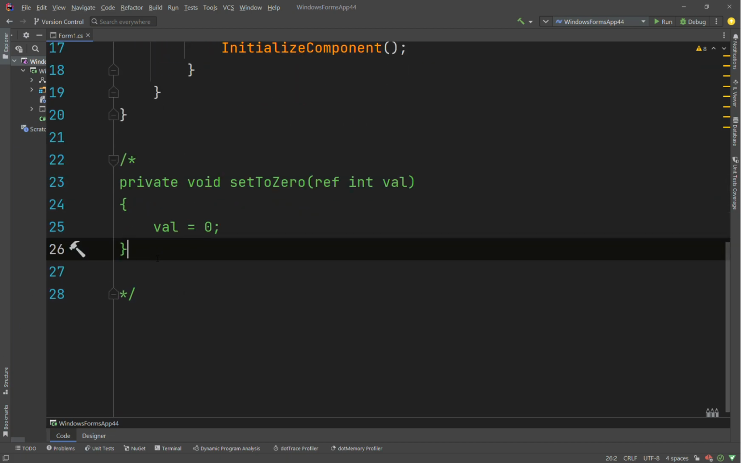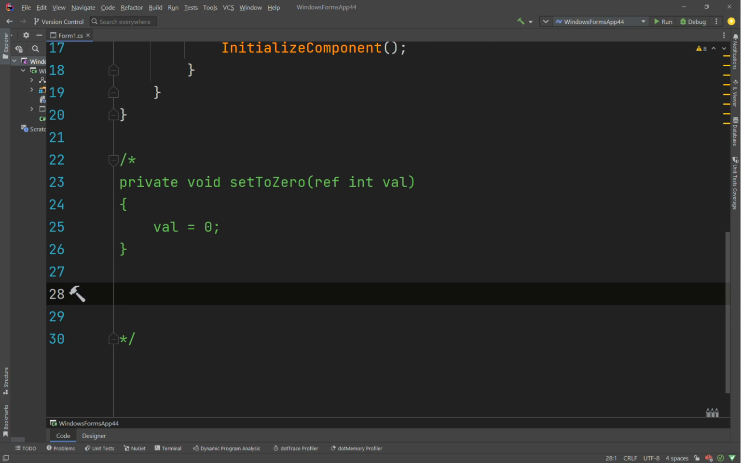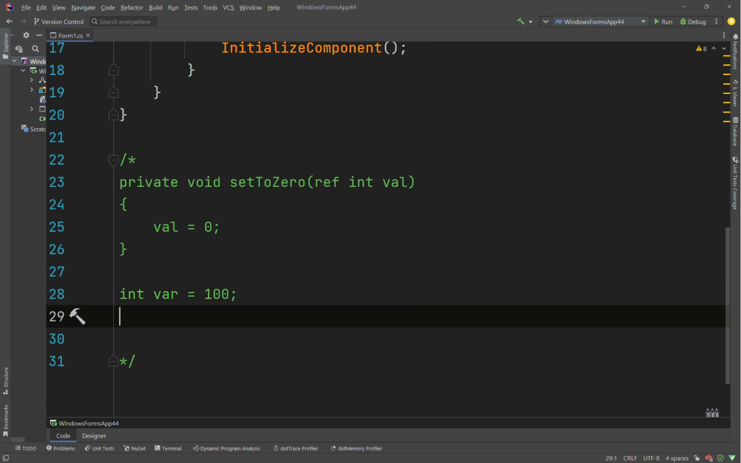So we could say that we have, for example, int var pointing to some value. Then we could call SetToZero and pass in ref var. So it's a little confusing. I'm not sure why you need to do this, but we may see another code example with this later on.